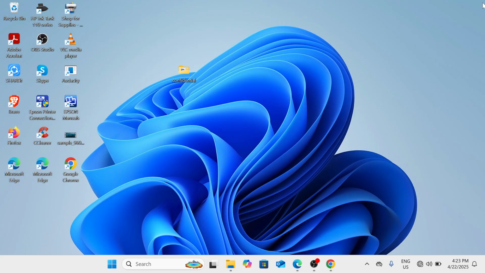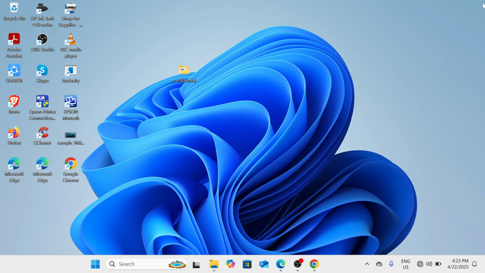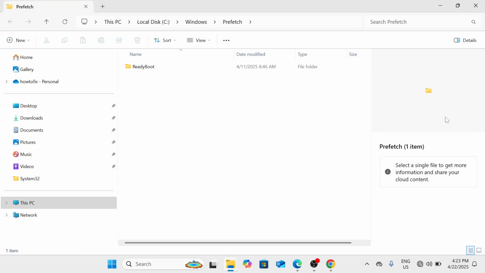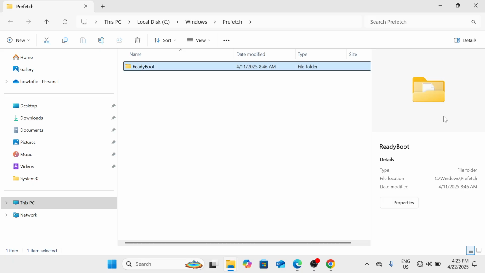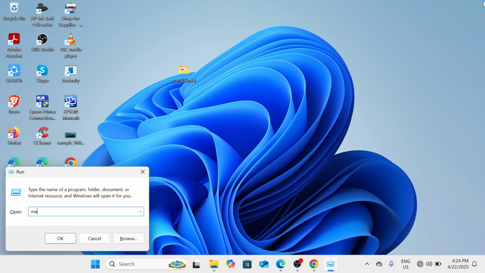And then the next thing is to open again the run window. This time we need to type prefetch and then click on OK or enter. And then just do the same with what we did earlier, because all the files here are junk files, cache files, and bad registries. So just Control A, select everything, and then click on delete button there. And then close this window and proceed with the next command, which is msconfig.